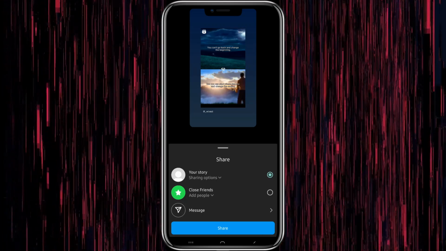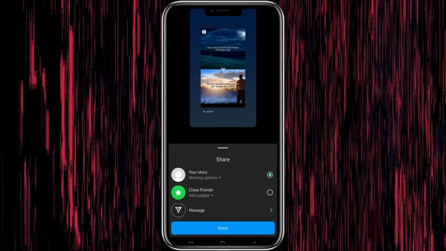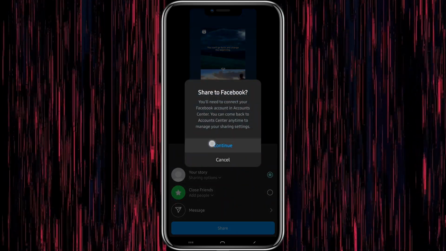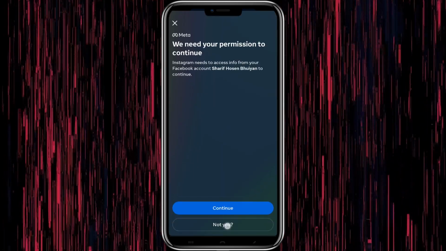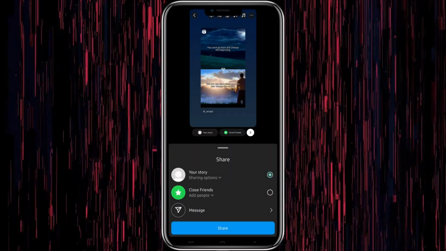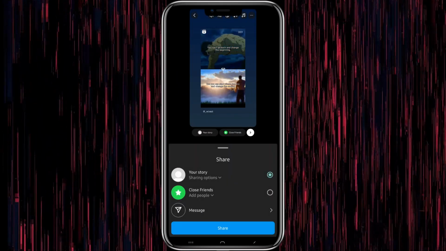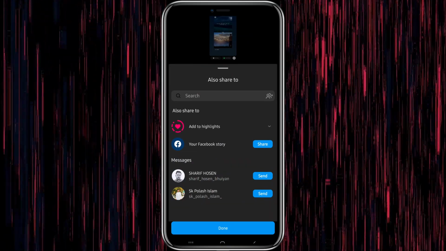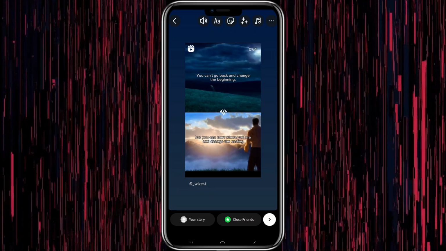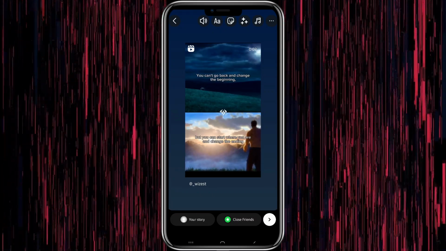Then here you can see there are two options, your story or close friends. So you need to select your story, then continue. Then after that you have to click on the share option like that. The reel is shared on your story. So this is how you can share any reel to your Instagram story.